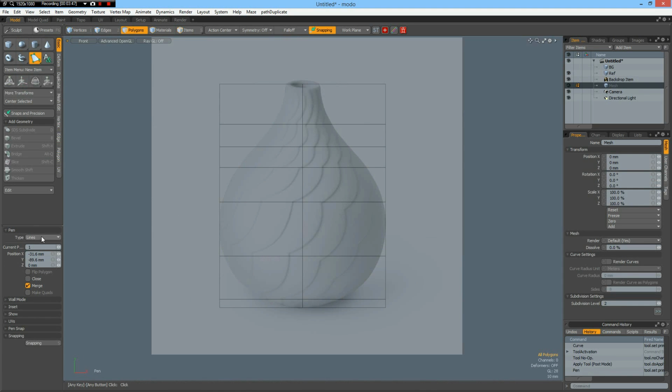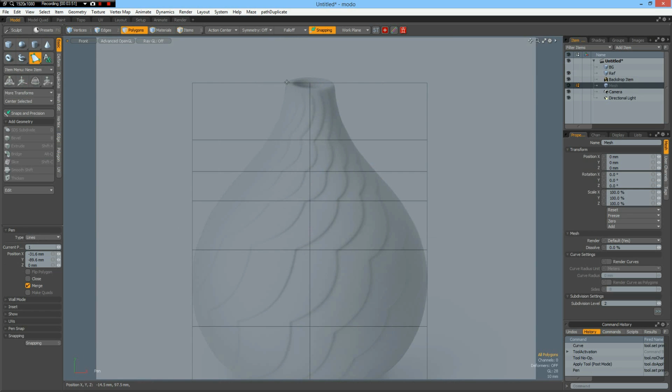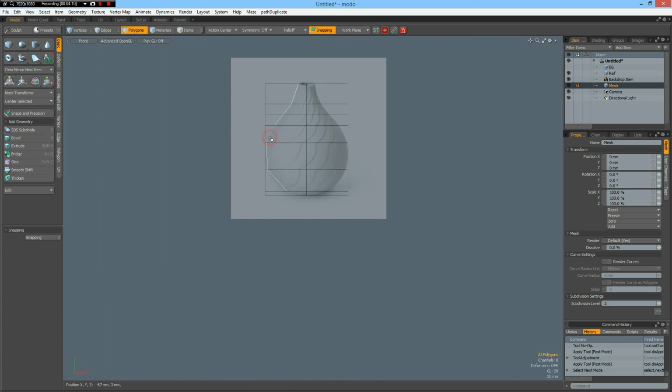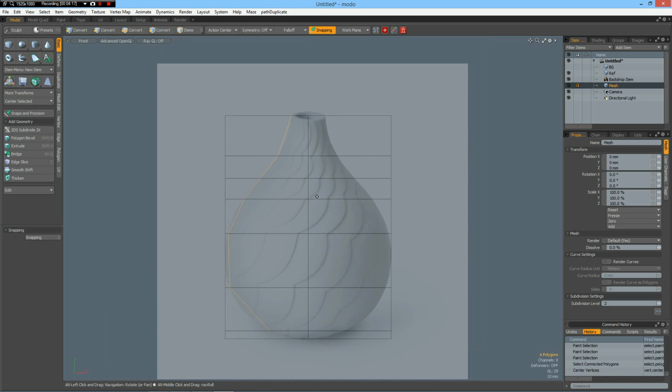basic, then pen tool in lines mode, and then I draw out this silhouette again, but exactly on our reference points, like so, like so, and the last one about here. And again I select this and make sure center selected in Z, otherwise we might get surprises.